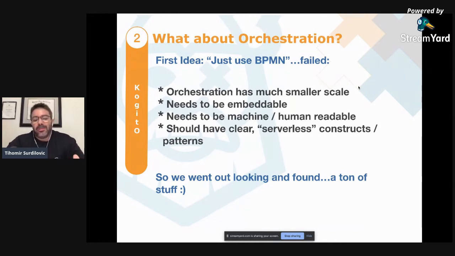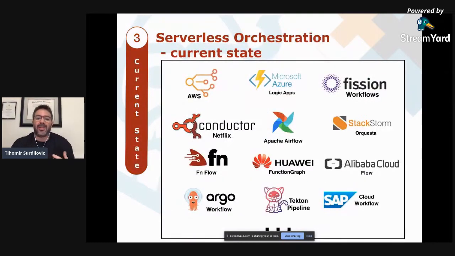So we went out and started looking at the current space. What is out there? What kind of technologies offer serverless orchestration, and what do they do? And we found a bunch of stuff. This is just a slide that shows them. You have probably heard of almost all of them, and they're all great technologies. They're not specifically just for serverless orchestration, but they offer a way to orchestrate workflows within the cloud or container environment. And this list is growing almost every day.